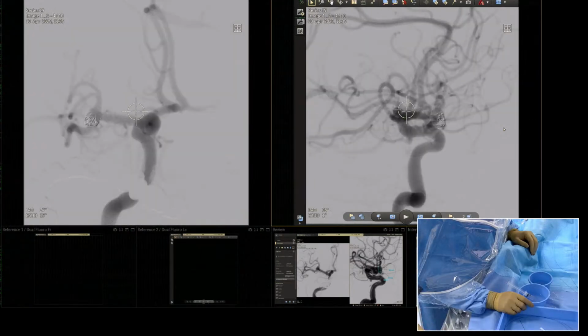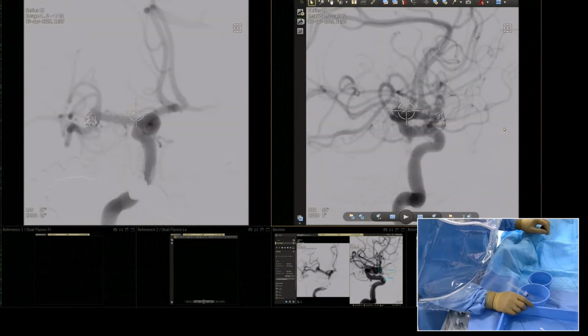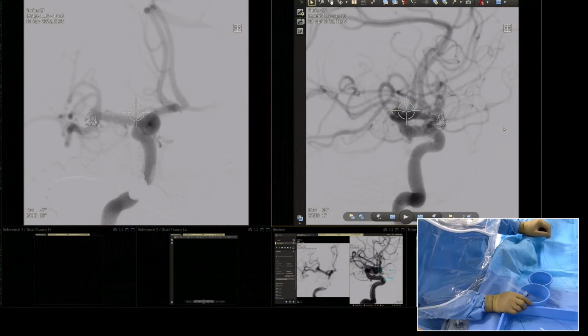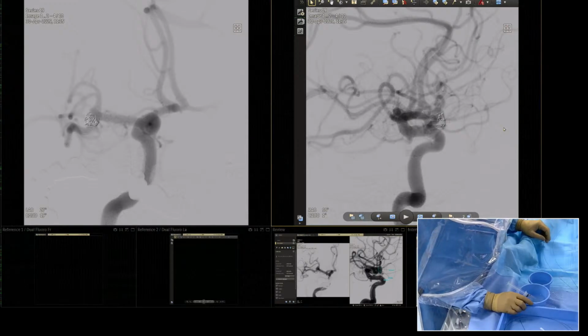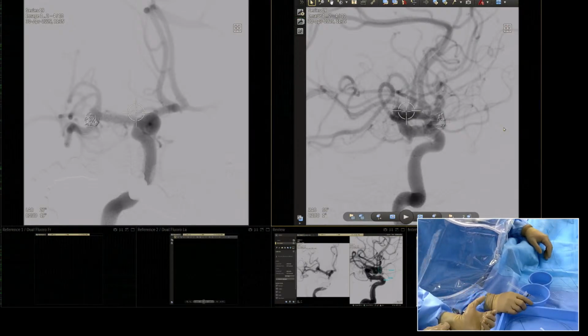It's also possible to place a couple of coils, but then there is the risk of coil migration. What is your opinion, Abzal? Or should we place coil? Yes, there is a place for coils.